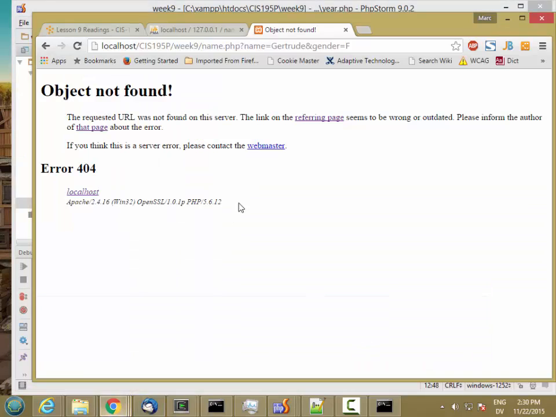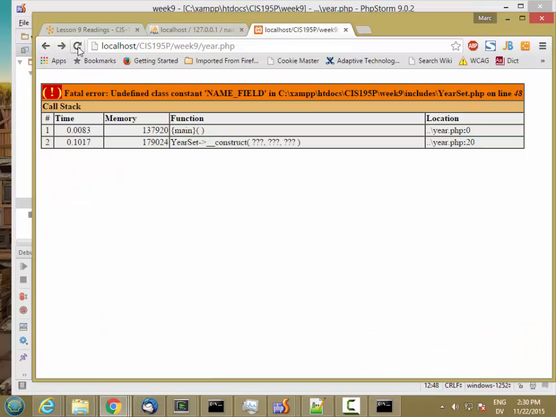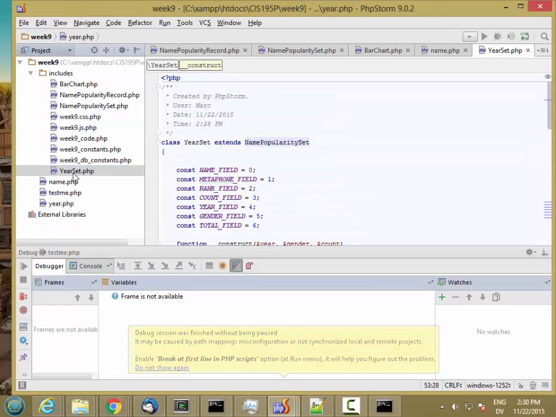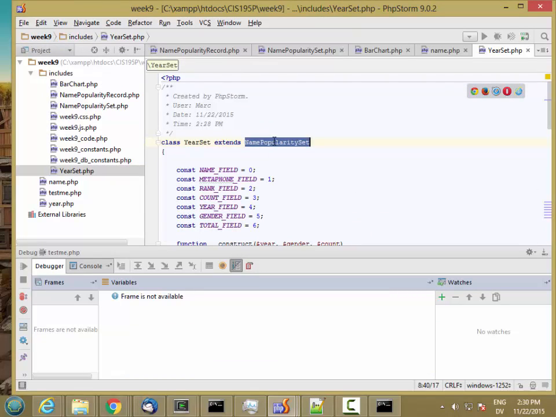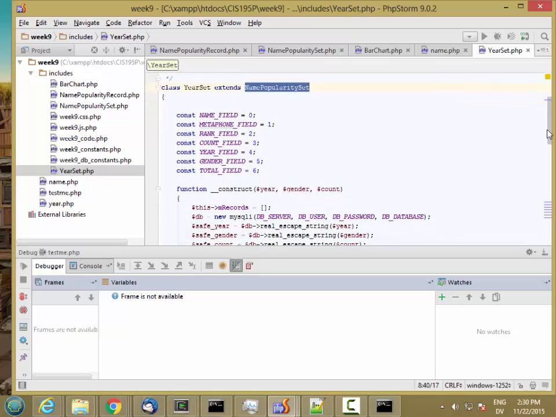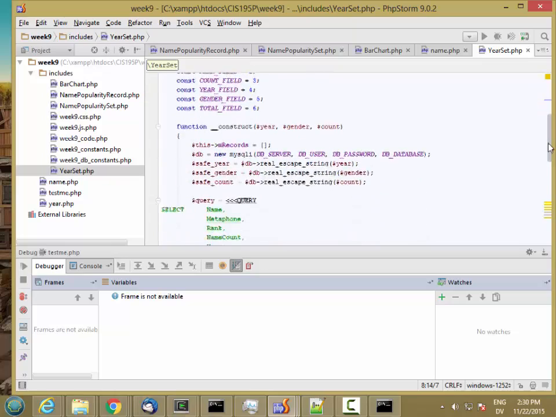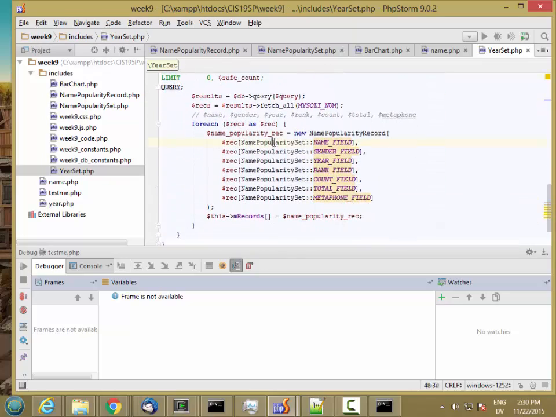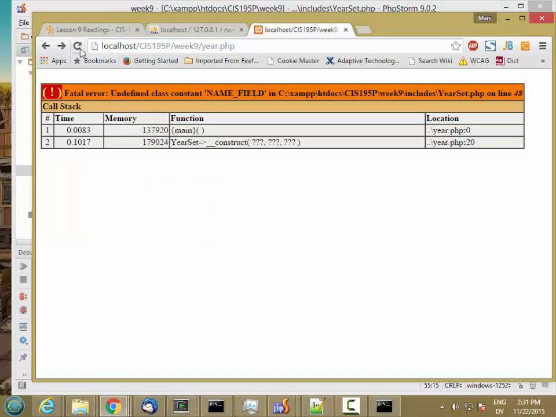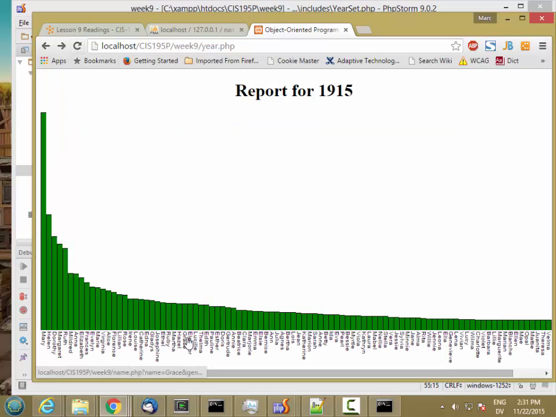Let me go ahead and do that. Reload. Undefined class name field. So I also have to change these constant references here. So this is now name popularity set. So all these constants are local to this class. Sorry, they're all local to this class rather. So let me go ahead and fix these. And now reload. And everything works the same.